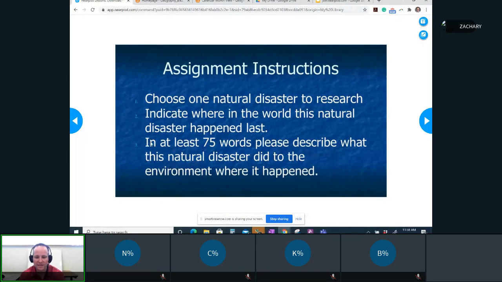What you need to do in at least 75 words, you need to describe what this natural disaster did to the environment of where it happened, okay? So if it's an earthquake, what did it change? Did it destroy houses? Did it do stuff like that? If it was, I guess you got the coronavirus, right? Which we considered a natural disaster. You know, what has it done to the population, the people, things that are happening, right? So you got to look at all those things.